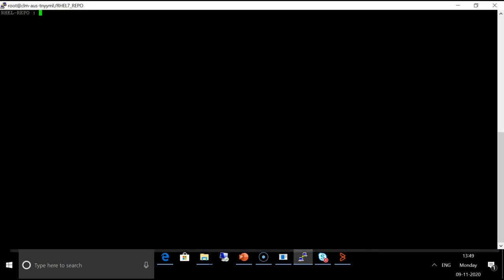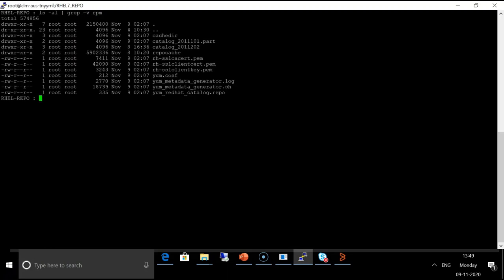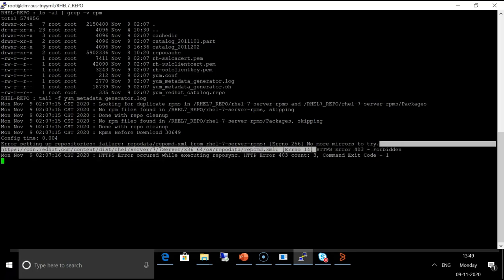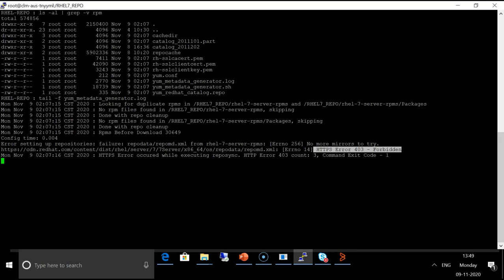So I'll log into the repo server here. It's my repo server. I have already cd'ed to the directory, and let's see what is in the yum_metadata_generator.log file. Now I'll do a tail -f, and as we can see, here is the 403 error. HTTPS error occurred: 403 forbidden. So this error is usually due to the entitlement certificates.